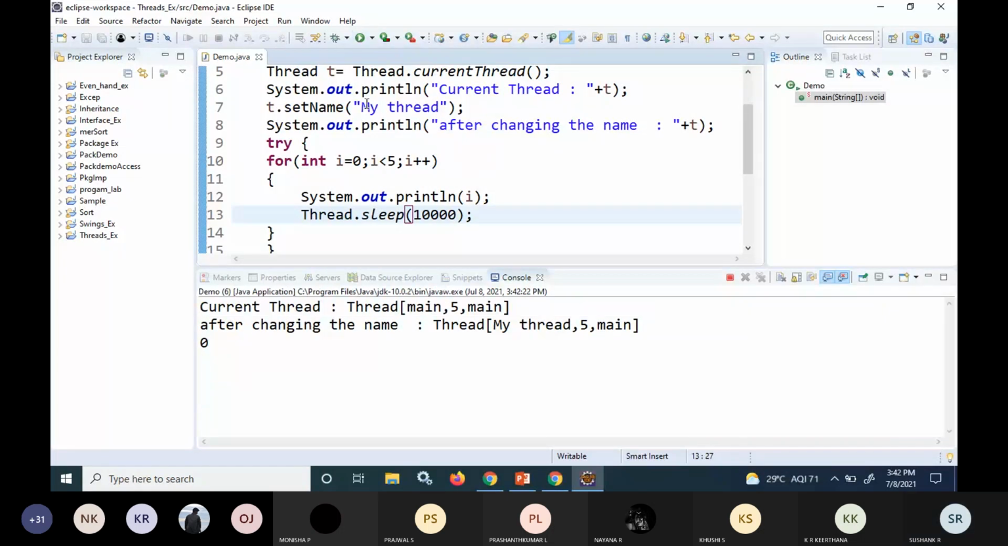So you can see it has printed 0 and it will wait for 10,000 milliseconds to print 1. See. So now again it will wait for 10,000 milliseconds to print 2. So like this, we are using this sleep function. So it is used for pausing purpose.